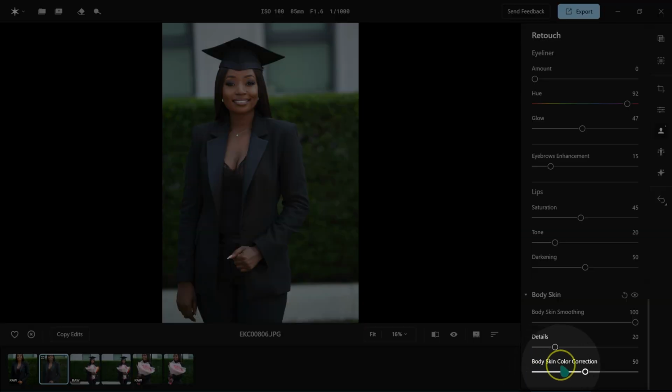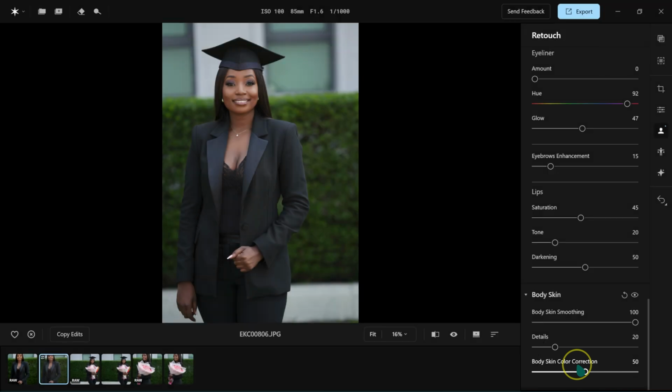So I'm going to go to body skin color correction and try to make this skin tone match the skin tone on my model's face. So let me just drag it all the way to 100%. So this is the before, this is the after. Okay, let me take it all the way to 60%. So this is the before, this is the after.